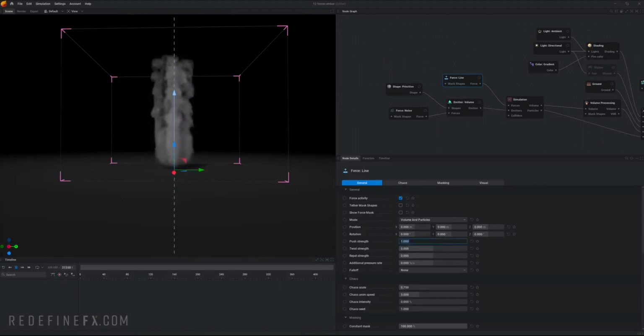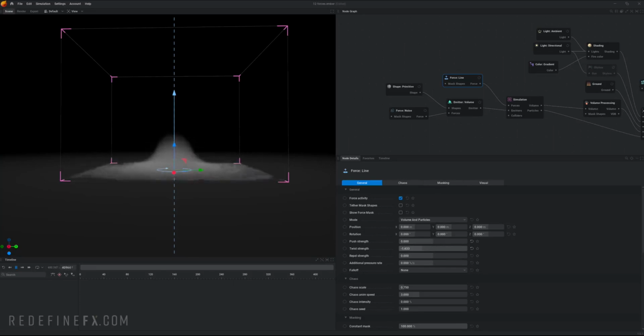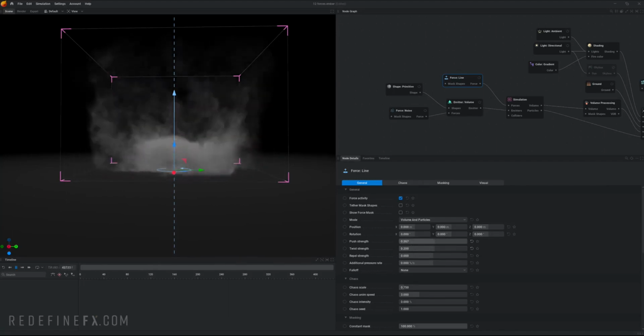Just like with everything else in EmberGen, because there's no punishment for changing values, unlike in traditional software where you change your value, you have to run the simulation, change the value, run it again, it's so fast to see what everything does that a great way to learn is simply to mess around with these settings a little bit and see for yourself how it affects your simulations. I can just show you, for example, the twist strength just makes it spin and twist around. Then you can maybe add a little bit of push to push it up as it's spinning, and you can easily start creating something like tornado effects this way.